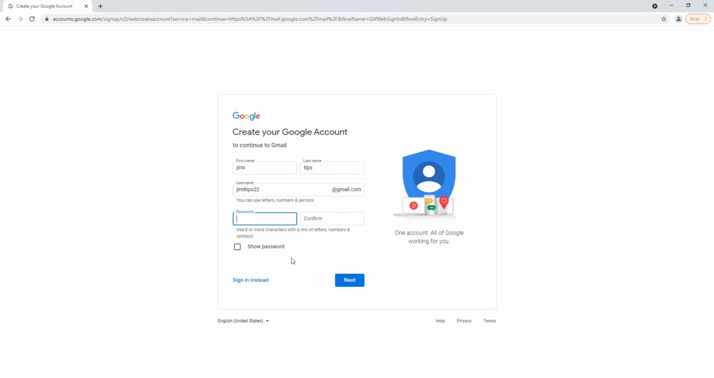Now we have to choose a password. Use 8 or more characters with a mix of letters, numbers and symbols. So we cannot use a password less than 8 characters. Here we have to enter the same password. Now we have to click the next button.